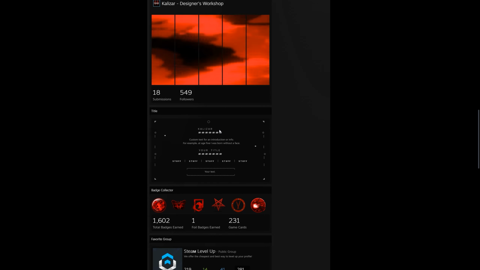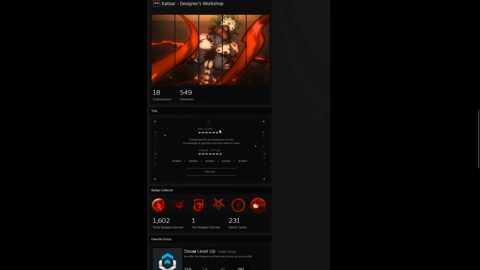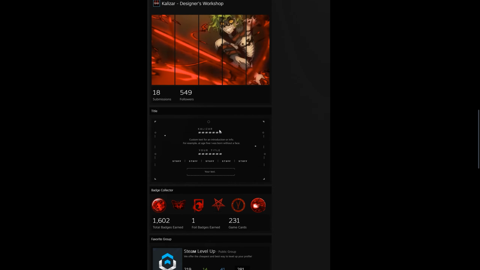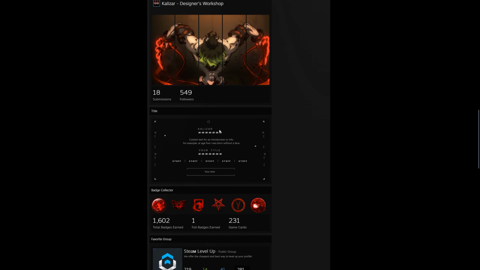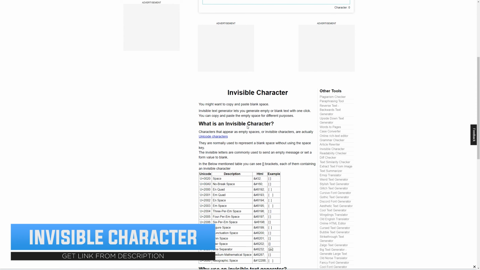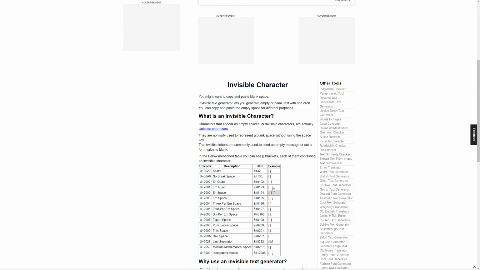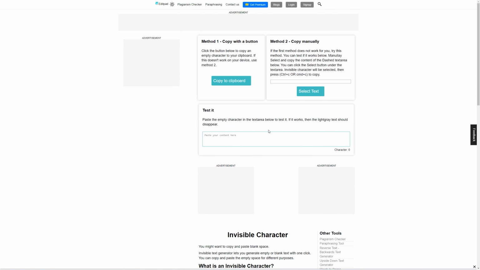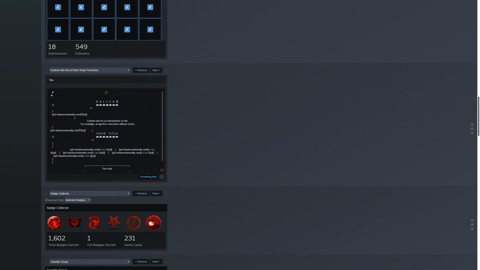We can use something called an invisible character. This is just like a normal character like A, B, C, or D, except it's invisible and it still has that width. So let's go down into the description and let's click on the character link. It's going to go ahead and take you to this page. From here, simply click copy to copy the character. Now let's go back to our info box editing screen.